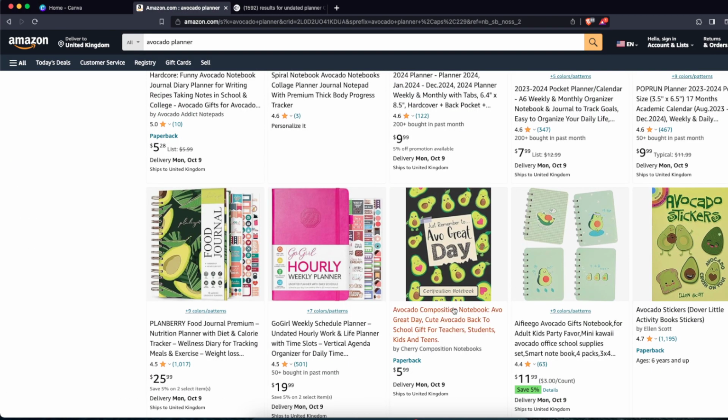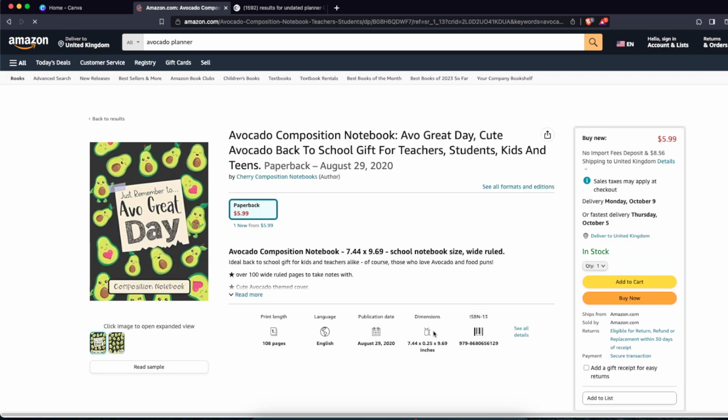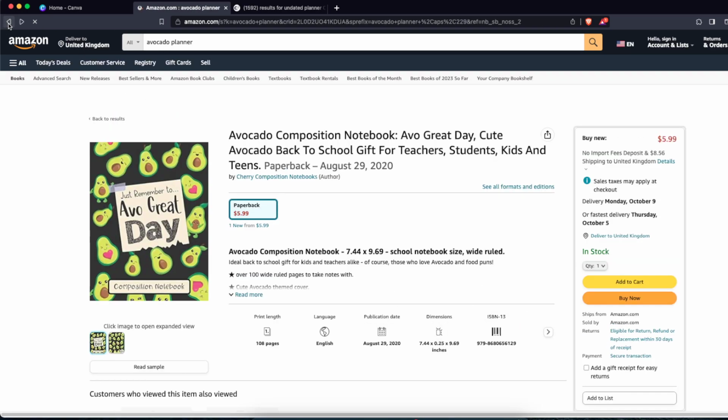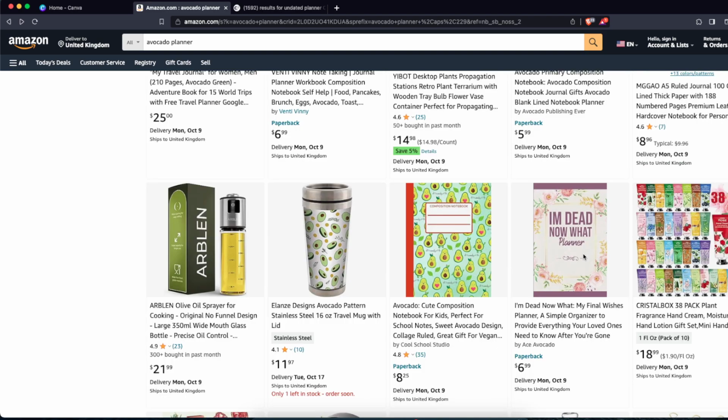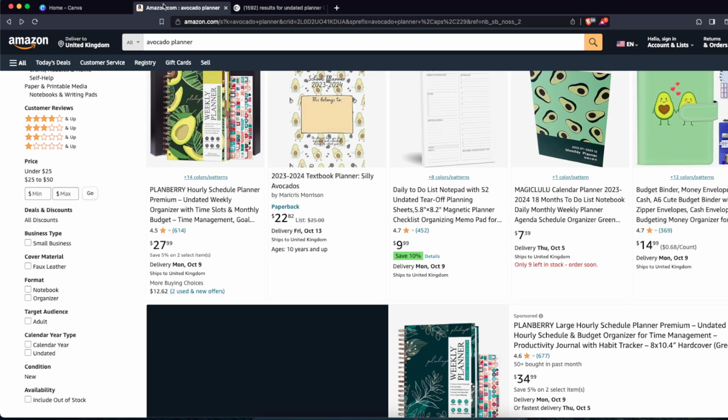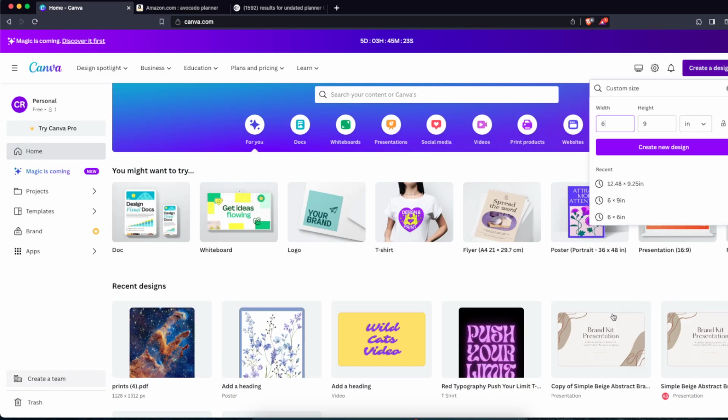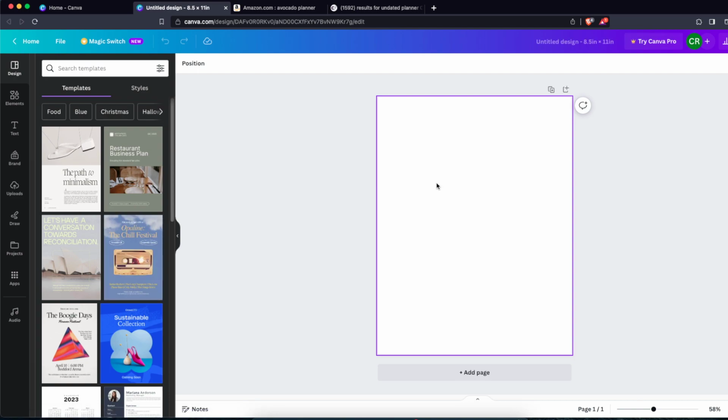So the planners mostly go by the size 8.5 by 11, sometimes 8 by 10 inches, but let's create one on Canva now. I will show you today how to create an interior, and maybe if we have time I'll show you the cover too.